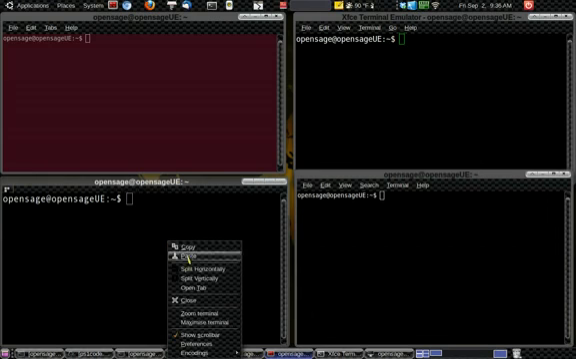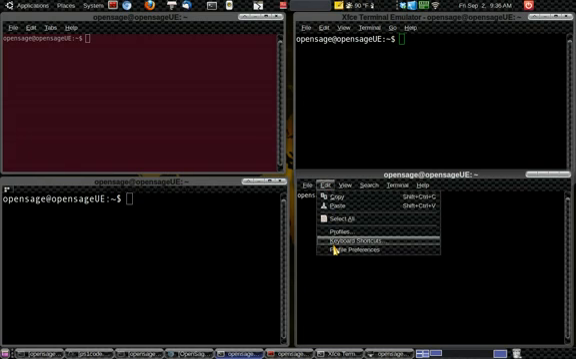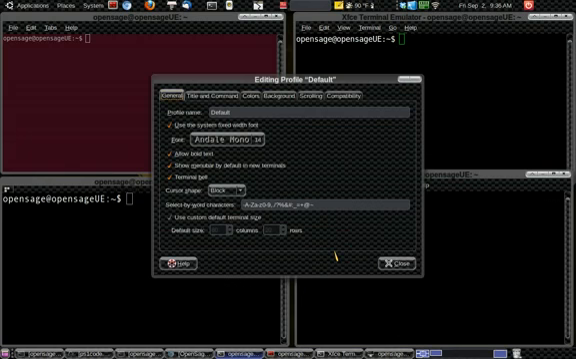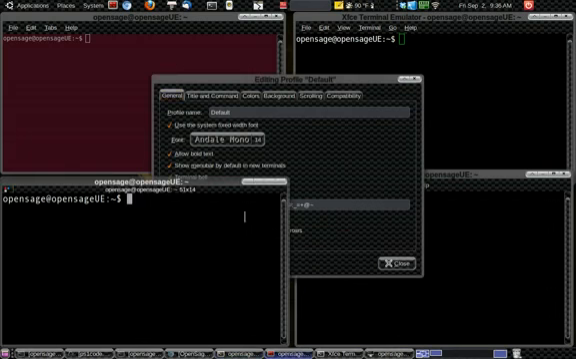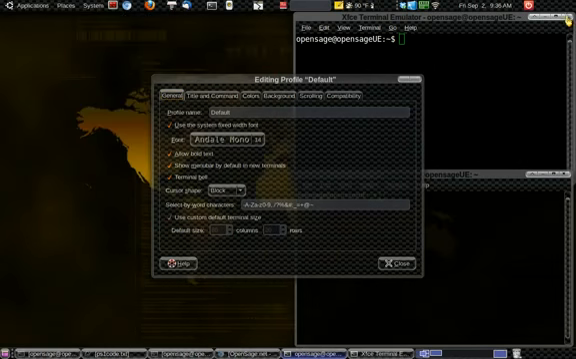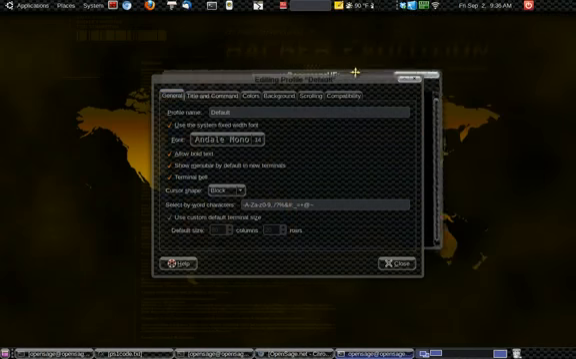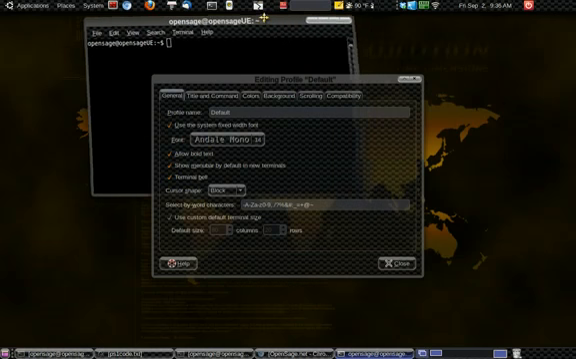If you have one like this, where we don't have a show menu bar, the first thing we're going to do is go into preferences, so you can just click on preferences and get to it that way. Or if you have the menu bar, you can click on edit, and then profile preferences. Okay, so I'm going to close these other terminals out. I'll have this here.